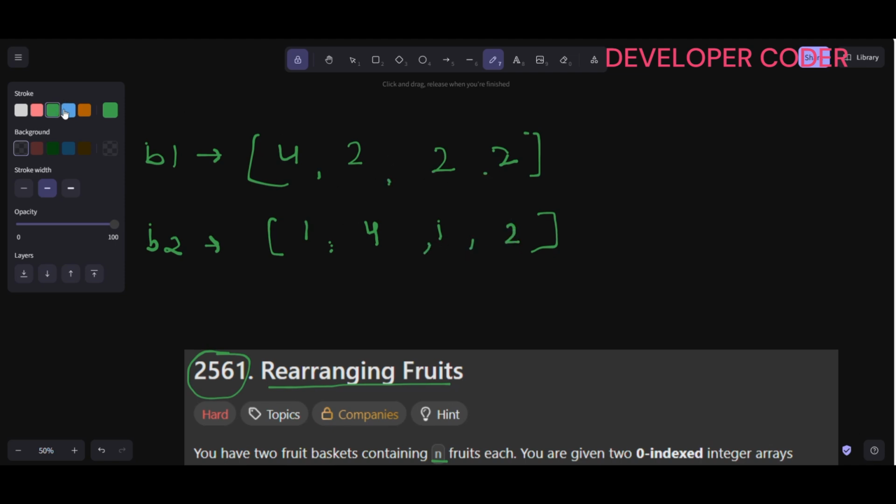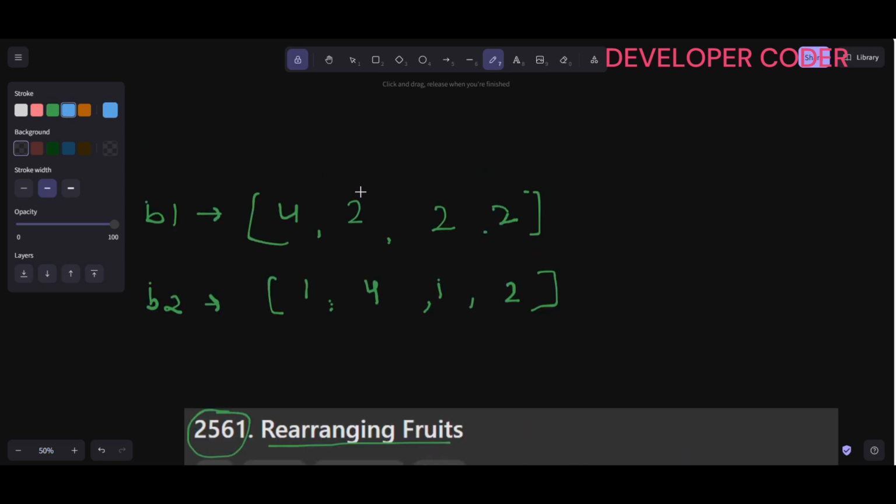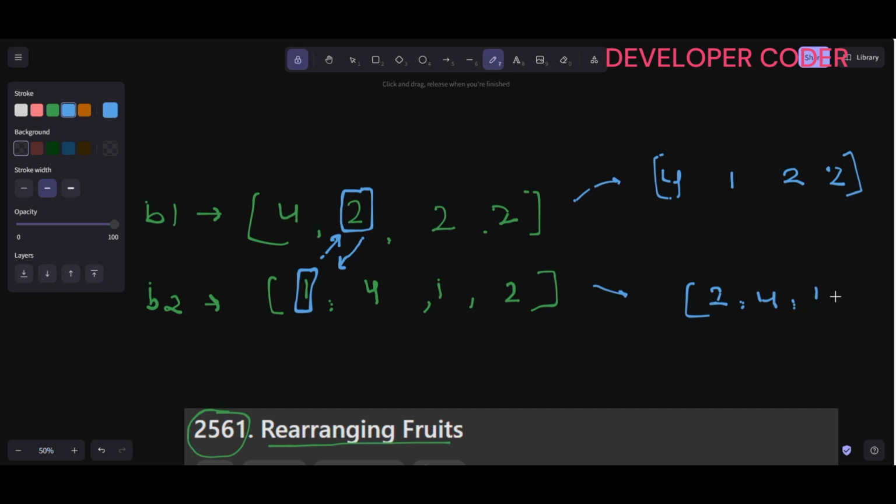Now here if you see, if I can swap this 2 and this 1 with each other, then my basket 1 is going to become like this: 4, and this one is going to come here, 1 and 2 and 2. And my basket 2 is going to look like this. I'm swapping these two, this with this. So here 2 comes, and then I have 4 1 and here I have 2. This is what I have.